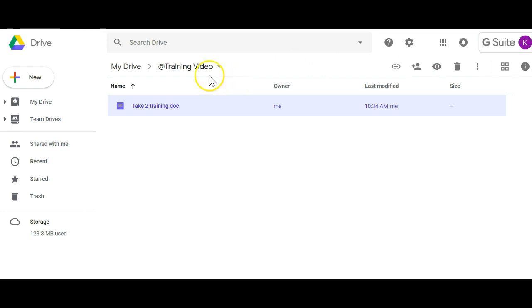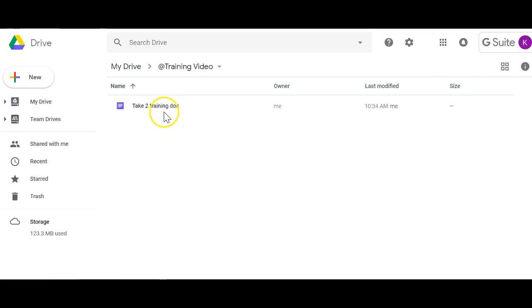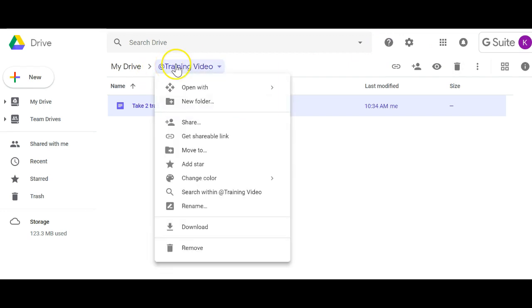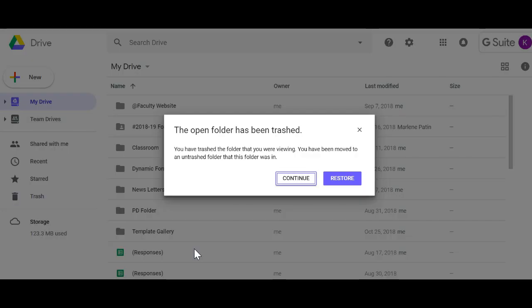So now let's take a look at how to delete a file. So I'm going to go to My Drive. I'm going to highlight Training Video. Notice that I have a trash can right here, and I can just remove, just like I did before. I can also highlight it here where it's highlighted blue, and I can remove it that way as well.